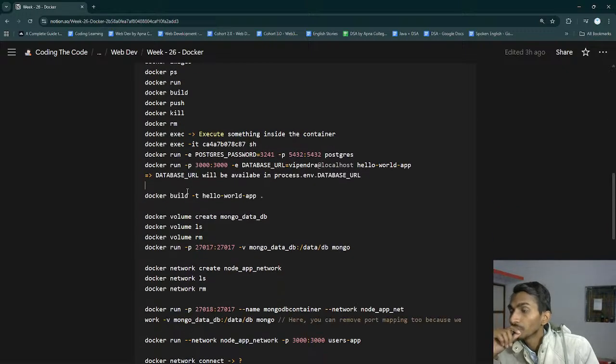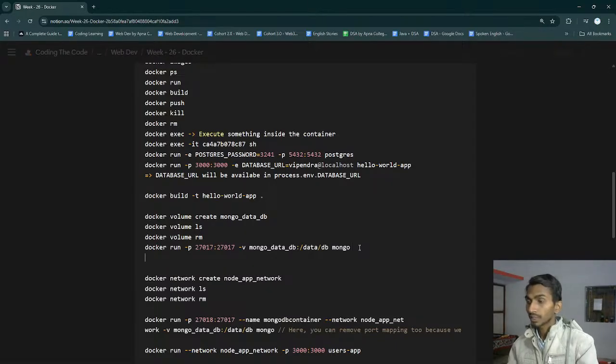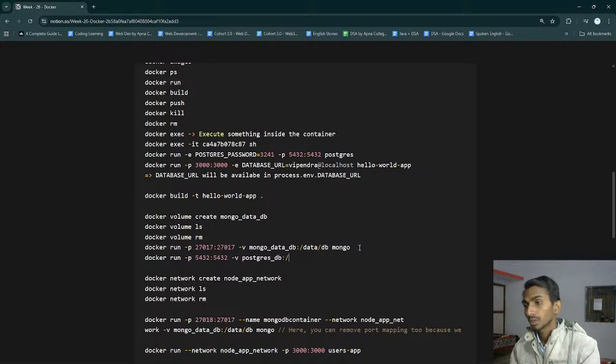That's great. Next one, we can build it like this, a Docker volume, we can create the volume, ls, list the volumes, remove the volume, even Docker run at this particular port, at this particular volume, and this is how. But when it comes to Postgres, so Docker run -p 5432:5432 with the volume, that's gonna be Postgres DB, and it will be on /var/lib/postgres, if I'm not wrong.